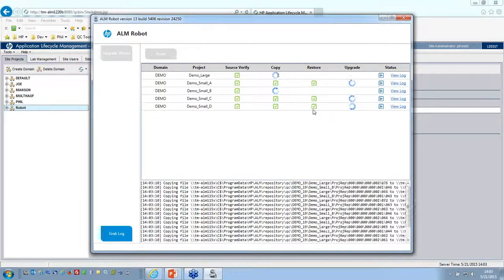Just a point to make, know that I did verify all those projects in 11.5.2. None of them have problems, okay? Once I've done that, I can be reasonably sure I'm going to have a successful upgrade to 12.20. At least your chances of having that are extremely high. Okay, so we got 3 guys working on upgrades. So we got 3 projects upgrading concurrently, 1 still restoring, and that large project is still copying.